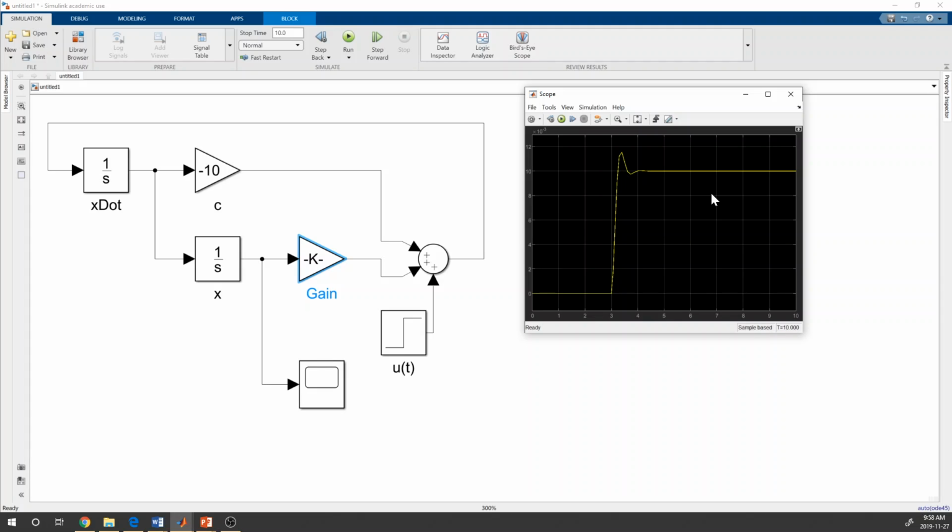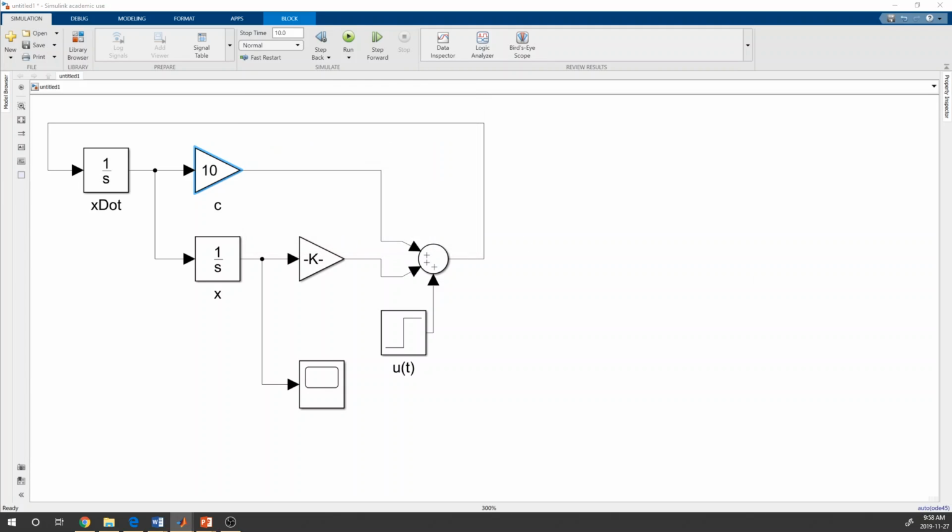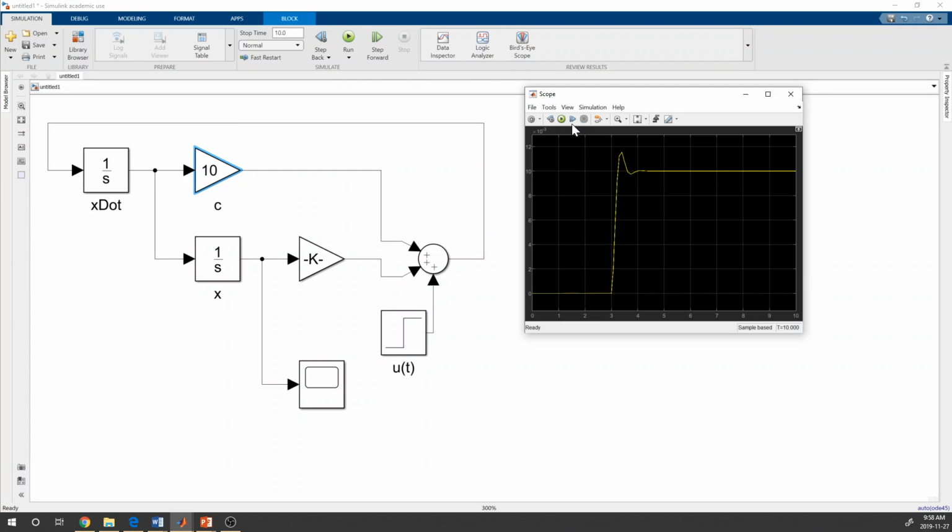Just if you're wondering, what happens if I make this unstable? So instability is basically when any of these two gains are positive. So if I were to click on C, for example, and I were to make it positive 10, we're going to see what Simulink does when I have an unstable system. And I'll go ahead and run that. And a number of things will happen depending on how good my computer is.